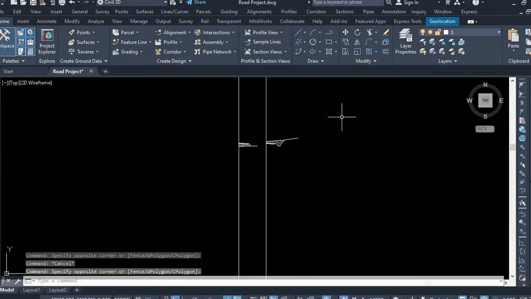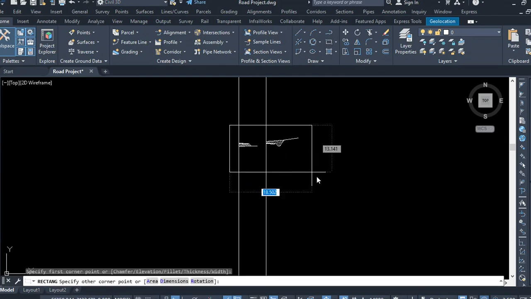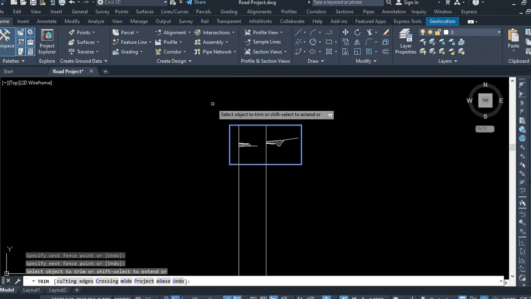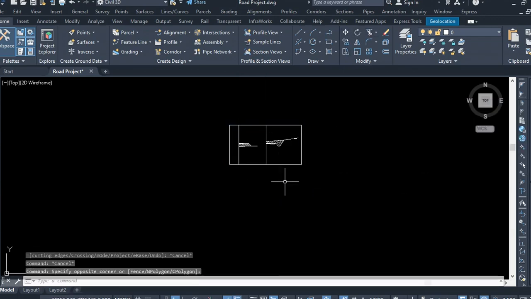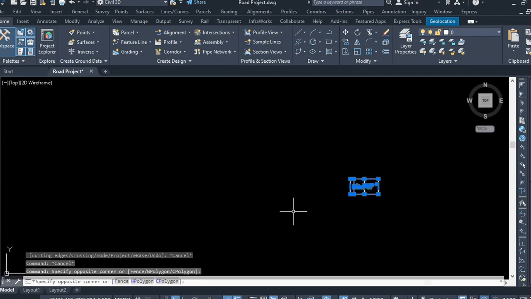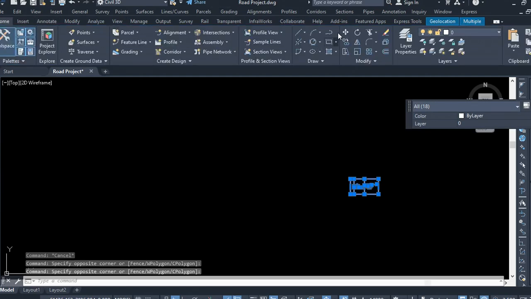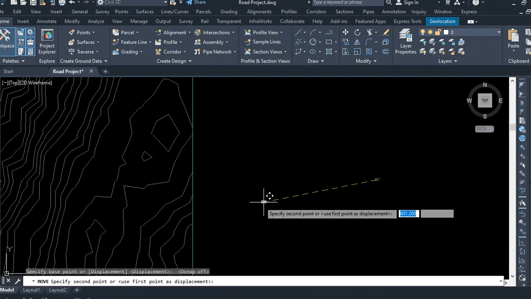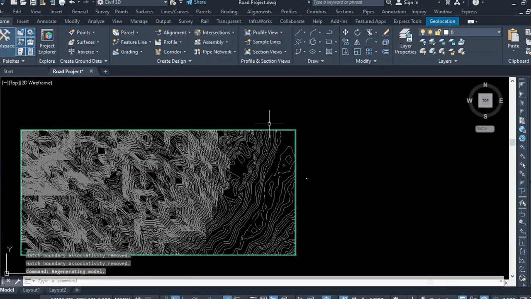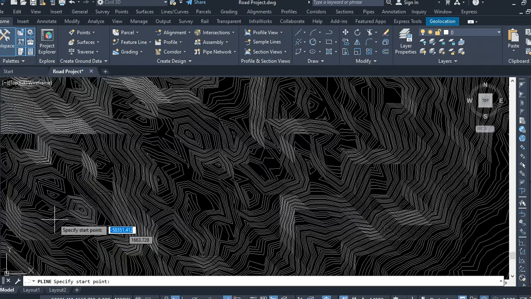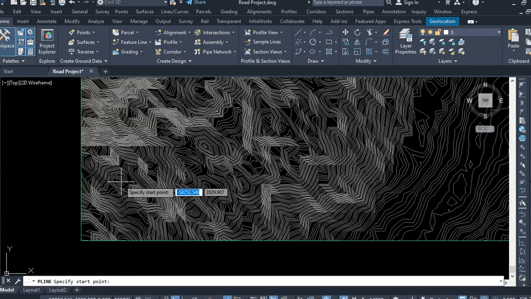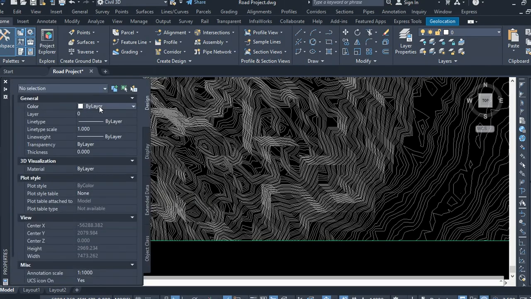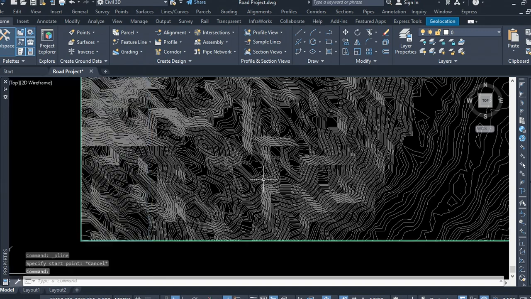So in this case now we can just bring this one a bit close to our surface, the one that we have created, so that you can be able to make some reference. So from there we can now make a random road alignment.